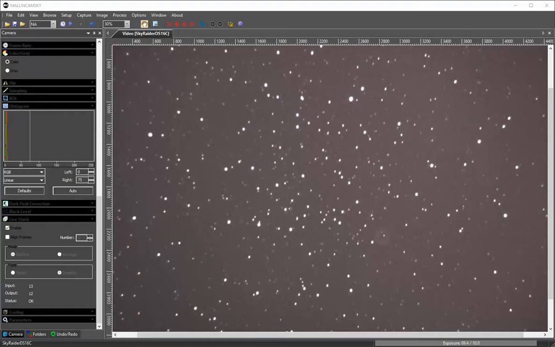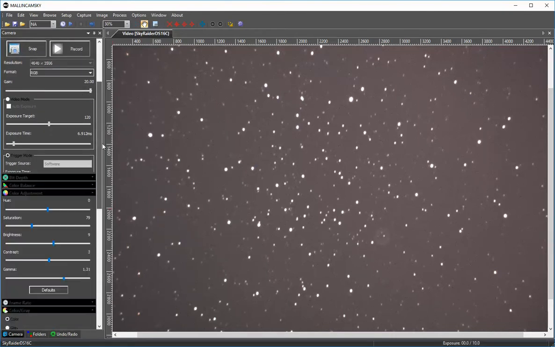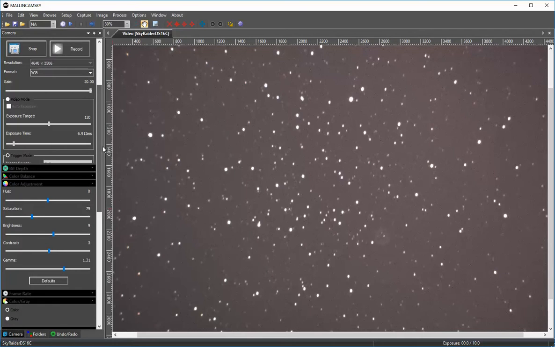I have the gain set at max. I always set the DS16C to 20. Gamma right now is 1.3 right over here. Let me get my EpiPen going. Where is it? Start. EpiPen.